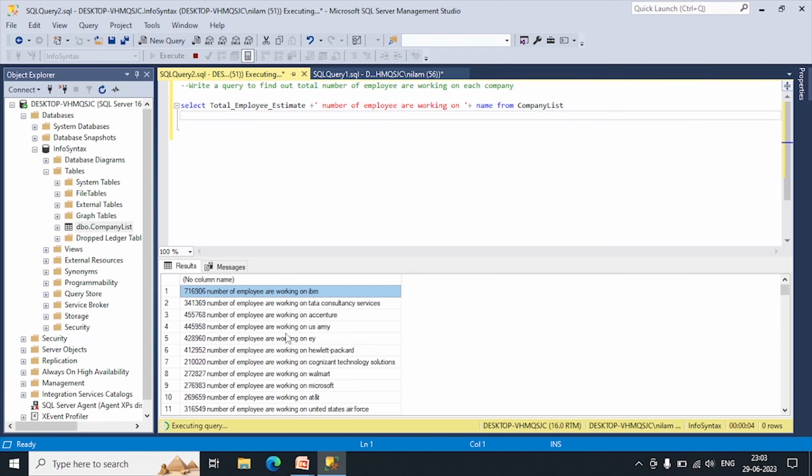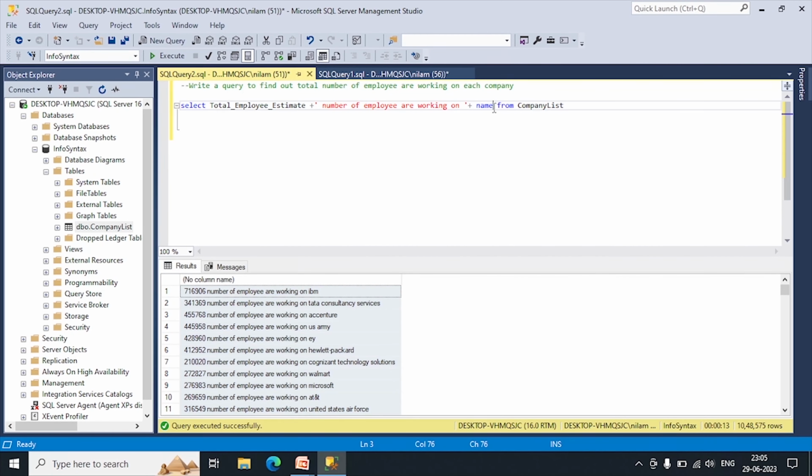So our result came on our screen. We can read the first result. More than 7 lakh employees are working on IBM. More than 3 lakh employees are working on Tata Consultancy Services. So you got the concatenated column. But here I have seen one problem actually. The column name is not coming up, and it is showing no column name.